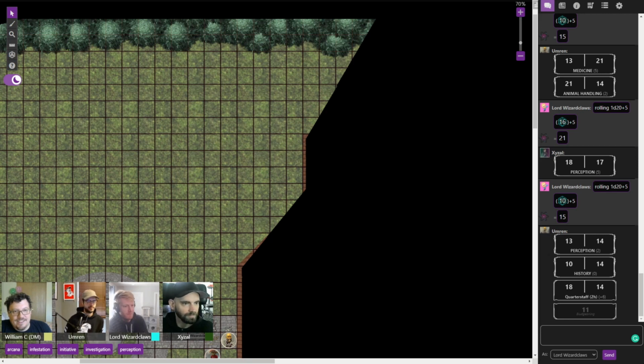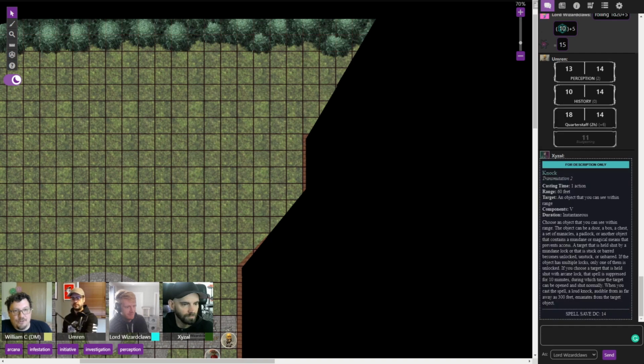11. All right. You take your quarterstaff and you bang this window very hard. 11 is a damn good roll. It's the max that you could possibly do. You swing this thing as hard as you can, and as soon as you hit it, that force just reflects right back at you.